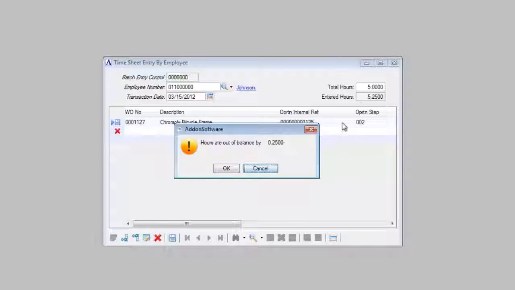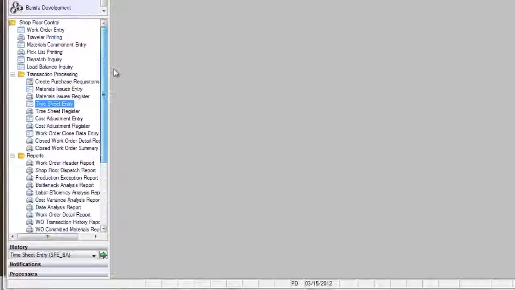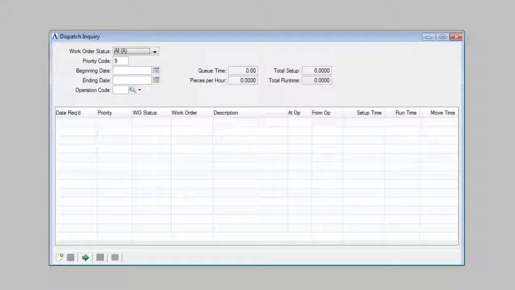Now it's going to double check the hours that it totaled up based on my entry versus what's reported here in the header, and it will bring things back into alignment. Timesheet entry can be done by employee or work order or hours, or date I should say, depending on the parameter file.